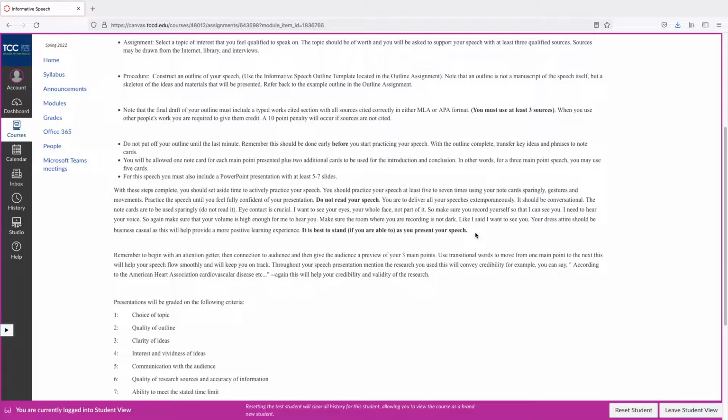And if you're able to, I've had students in the past who've had a sprained ankle, and they had emailed me and let me know that they're going to be sitting down for their speech because of their circumstance. But just remember, if you're able to stand, you should do so.